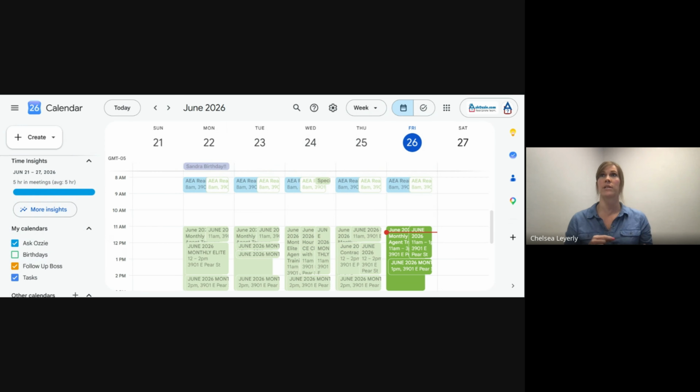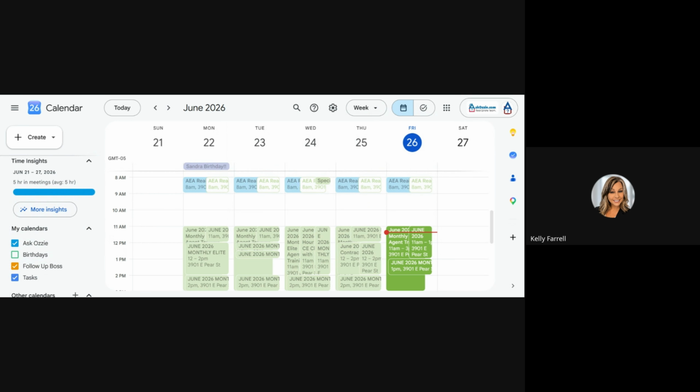I did have an issue yesterday where some of my dates weren't going out, so I had to refresh everything on my end. But yes, every date that you have in your OLS that pertains to your transactions should show up in your Google Calendar.